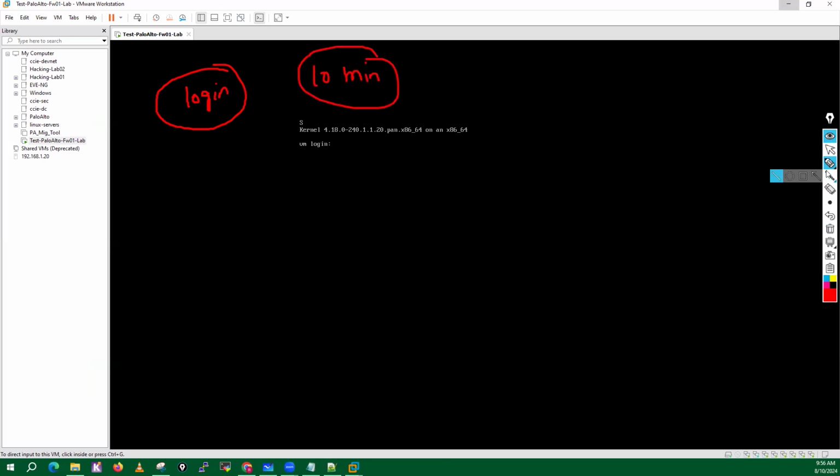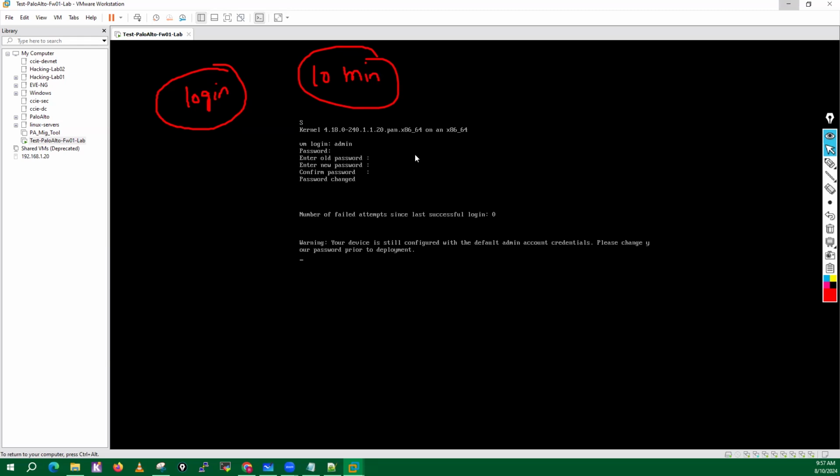If you try to log in right now, what is the default username? It is admin. Password is also admin. It asks for the old password, which is admin. New password, admin@123, admin@123. You can see in my case, I got the login successfully.